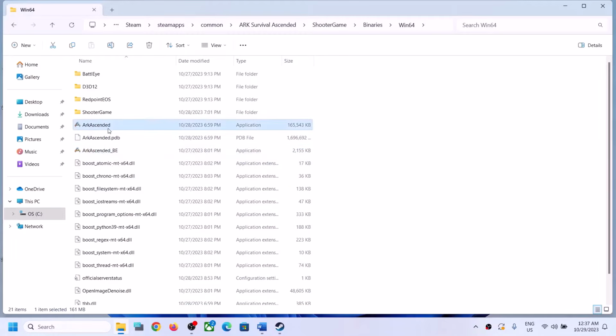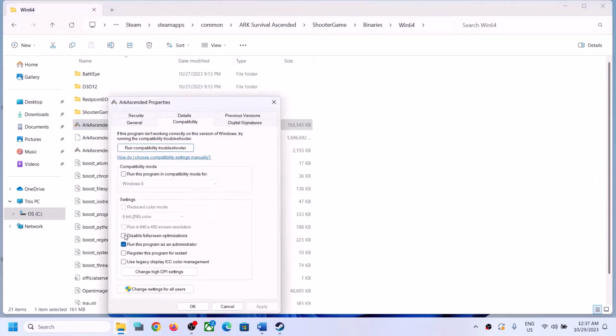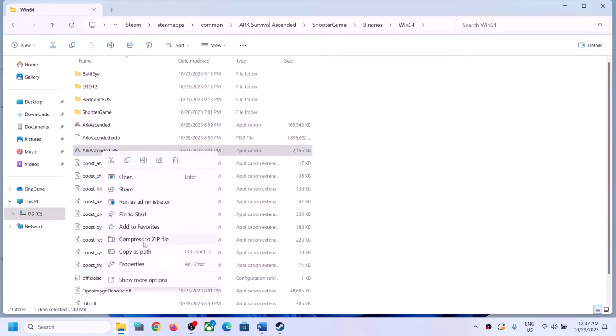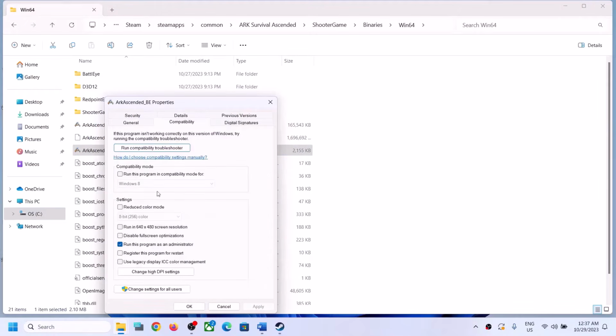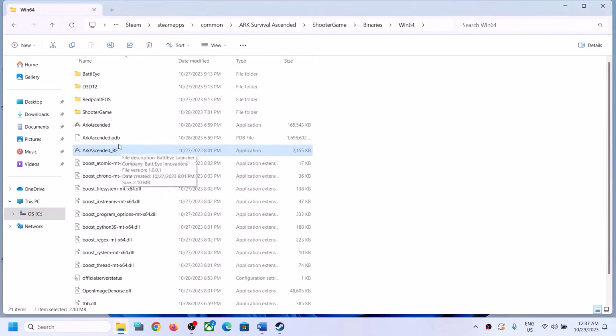Still if you're facing the problem, then again make a right click and then select properties, and then this time put a check on the box which says disable full screen optimization, and then click on apply, click on OK, make a double click, launch the game. Do the same thing with the second exe file: disable full screen optimization, and then click on apply, click on OK, launch the game, make a double click.